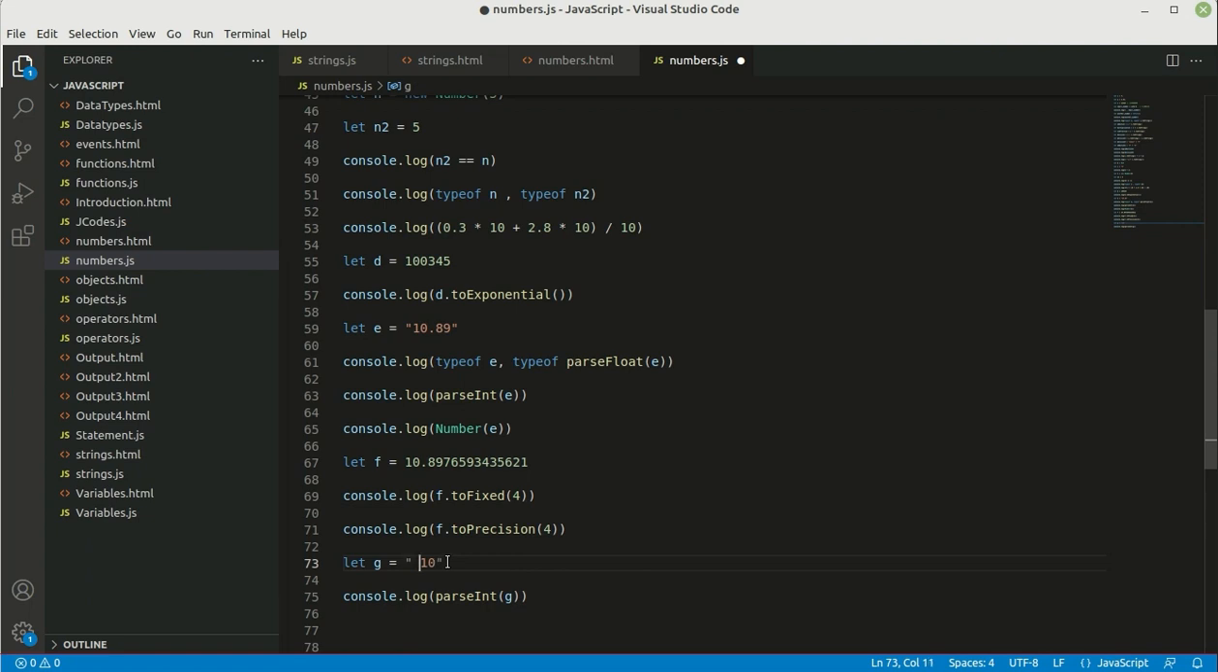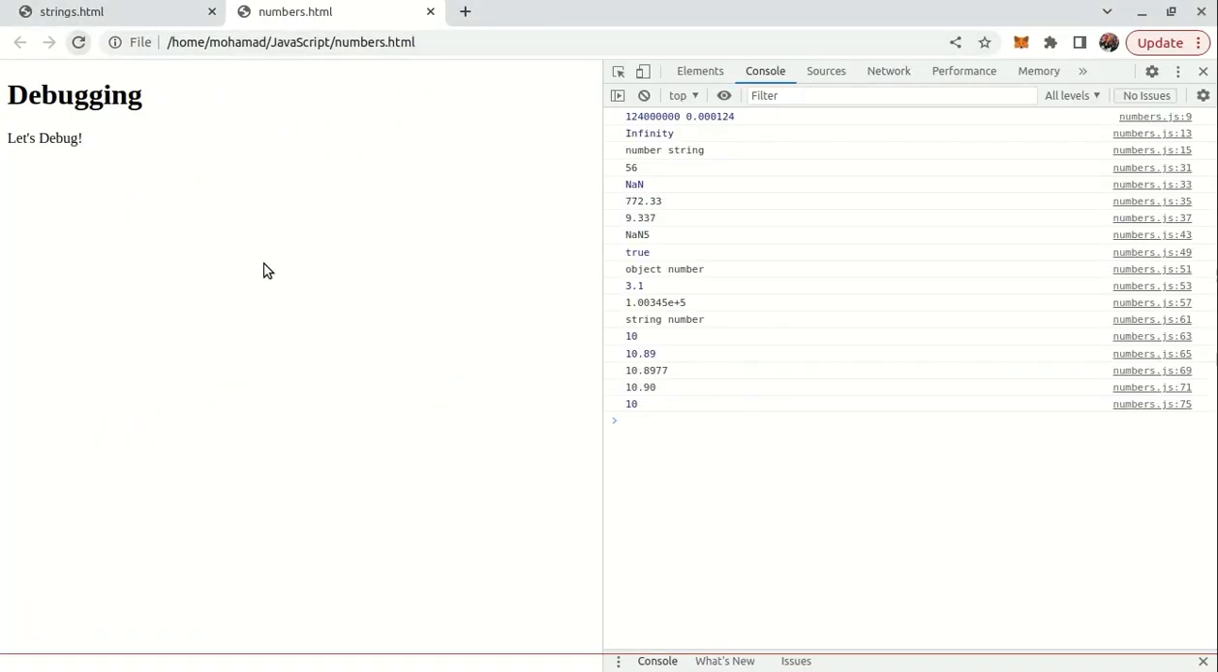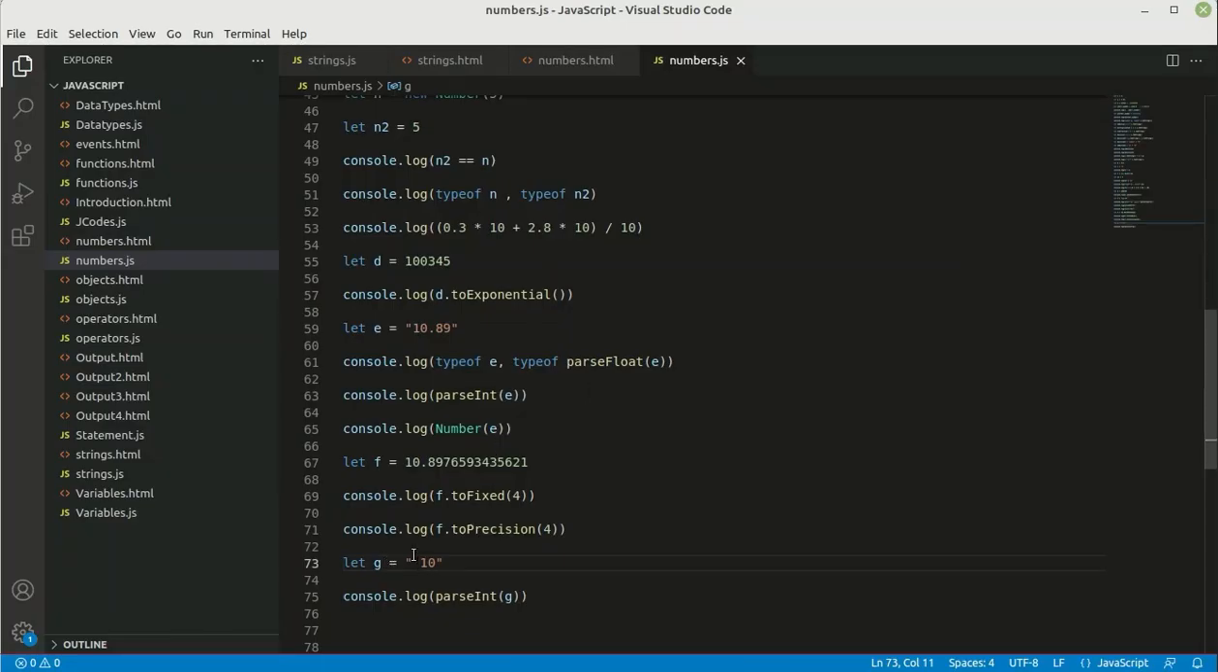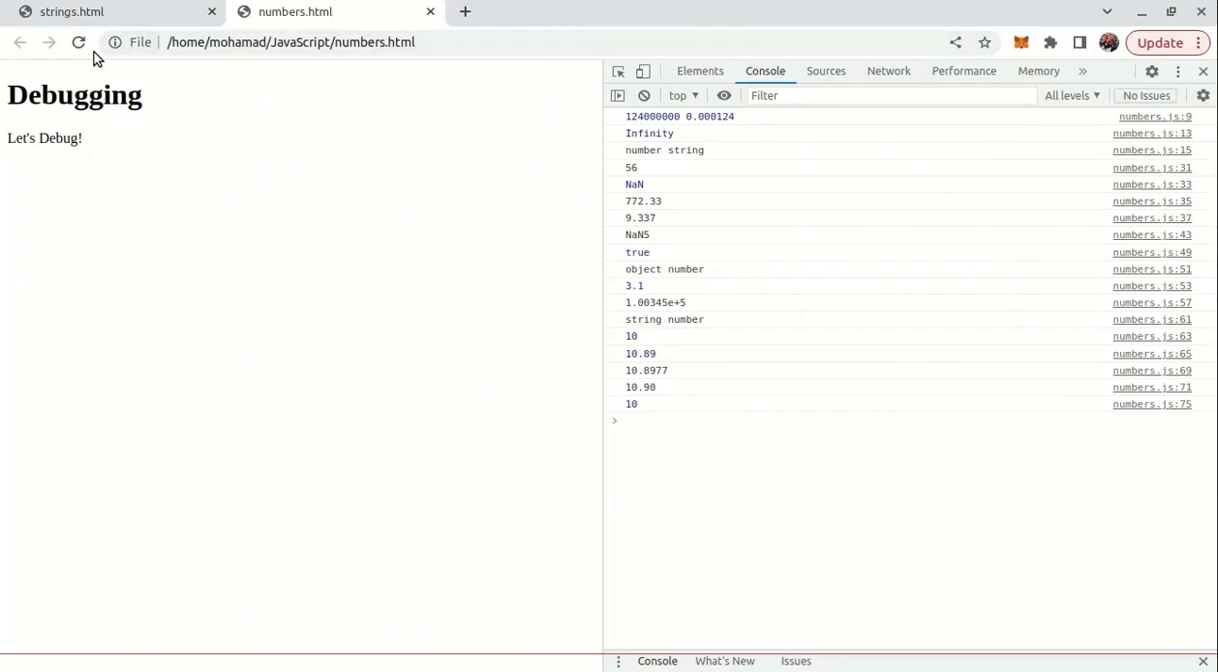But what if we write a space and then 10? So we have no character, we have a space, and then we have 10. Save the code and refresh. As you can see, we have 10, so it doesn't say that it's not a number. So if the character is a letter, it will consider it as not a number. So if I write A10 and then I refresh the page, still it says not a number.